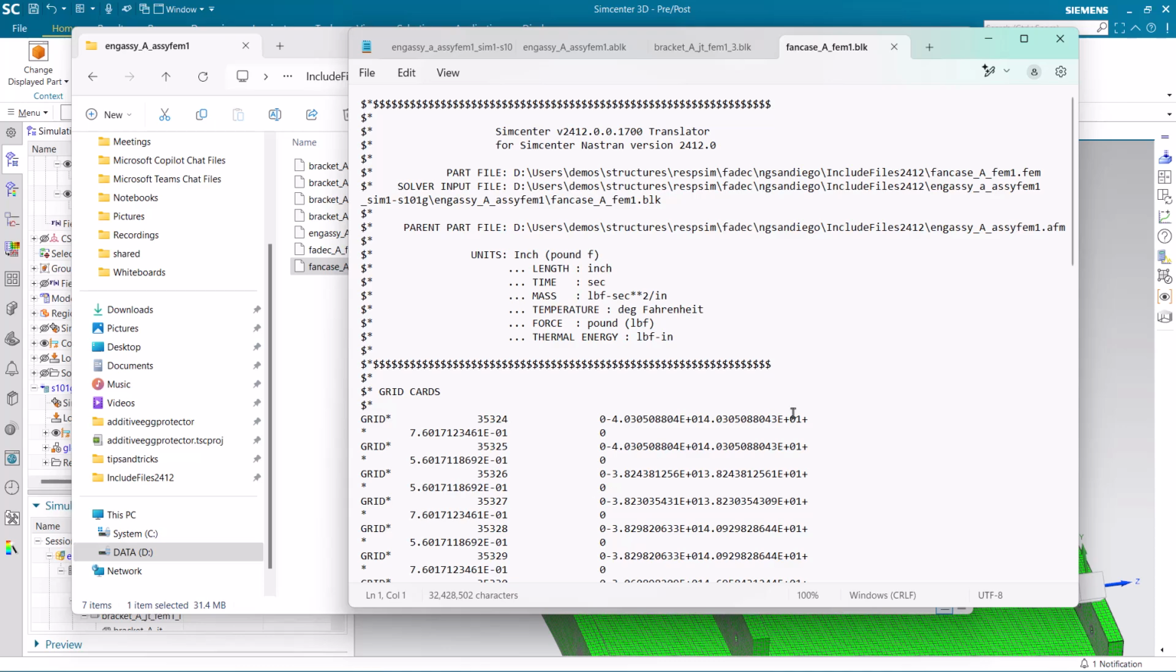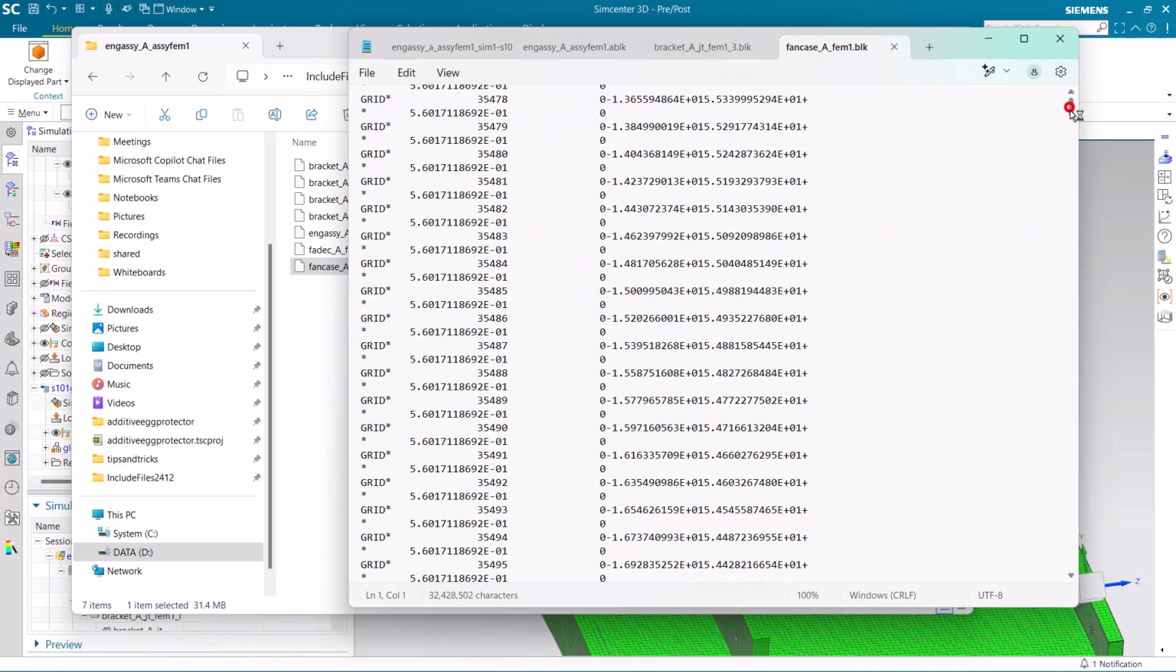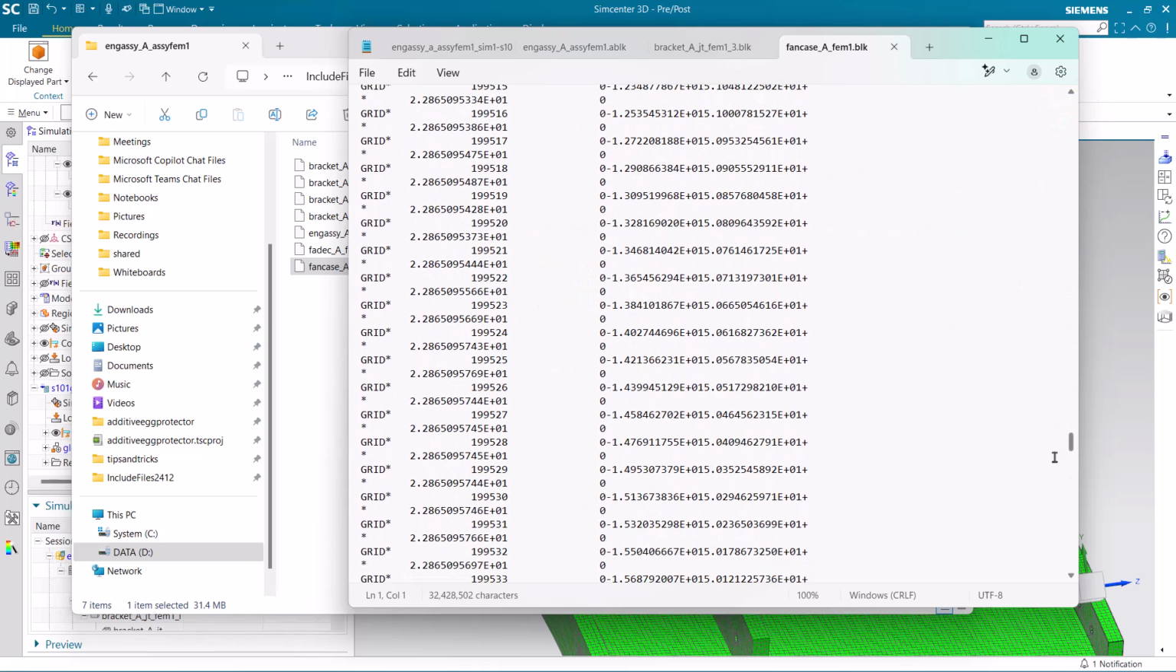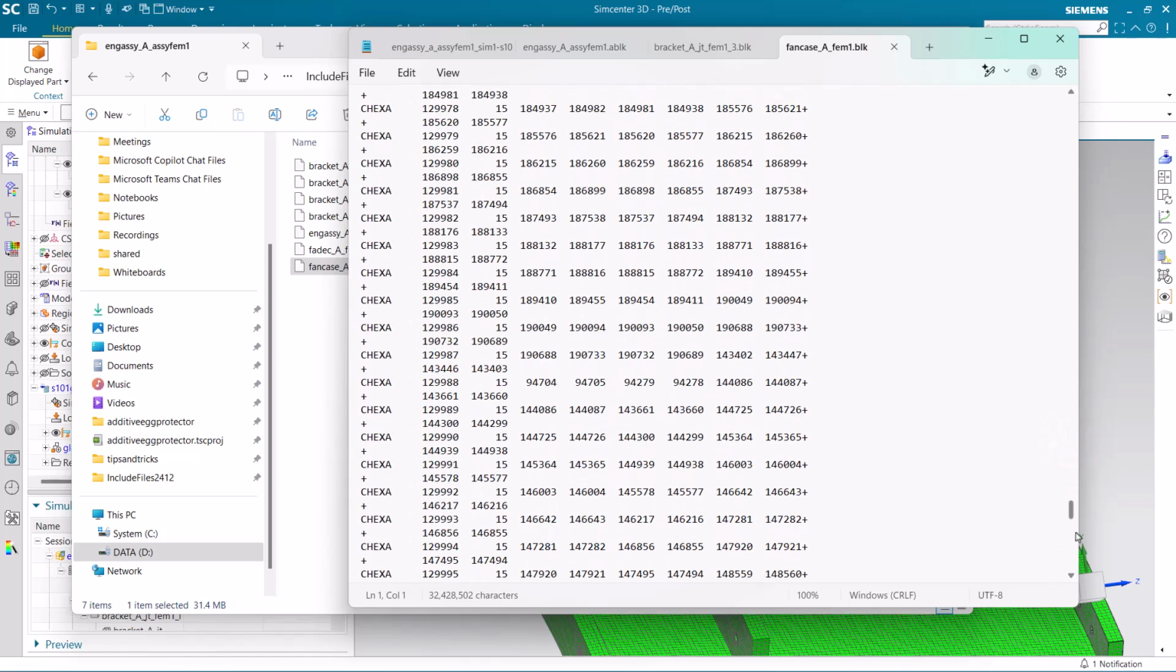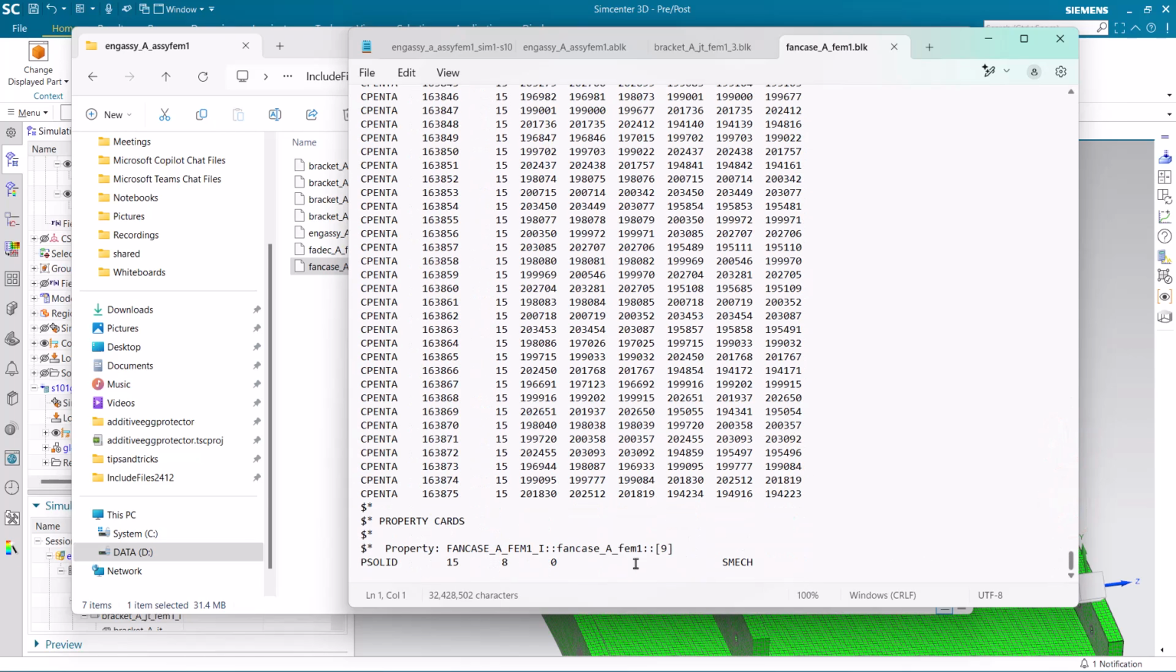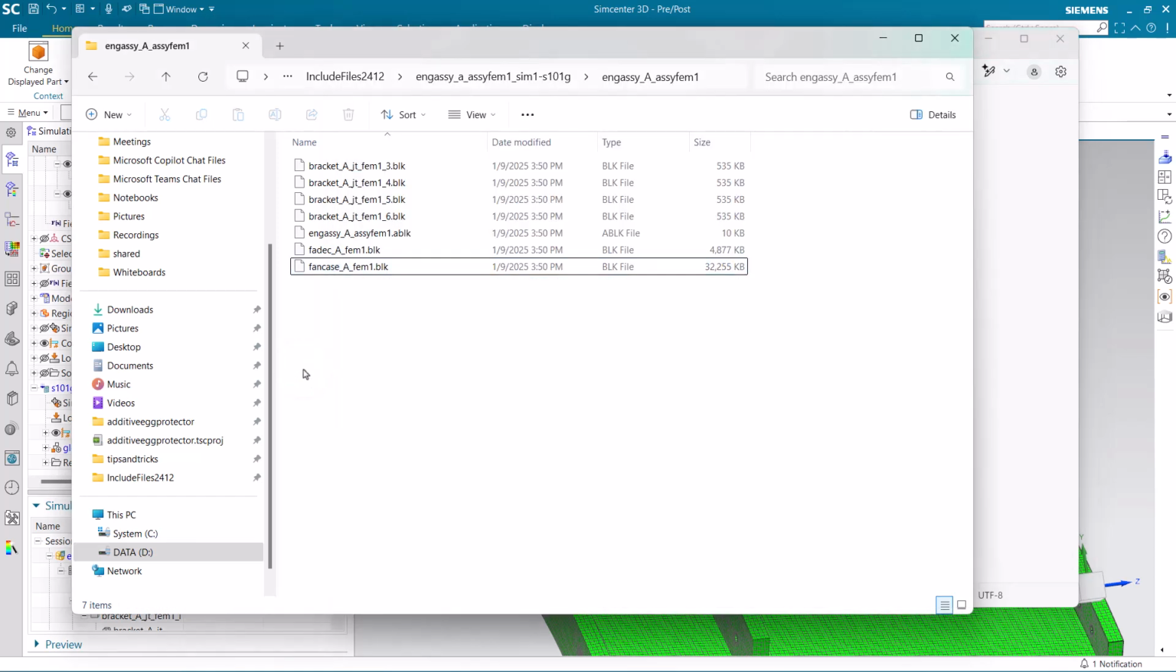And here we can see in our fan case bulk data file its nodes and elements. And its P-solid is referencing material ID 8. So that is how to write out a Nastran deck maintaining assembly component hierarchy with include files.